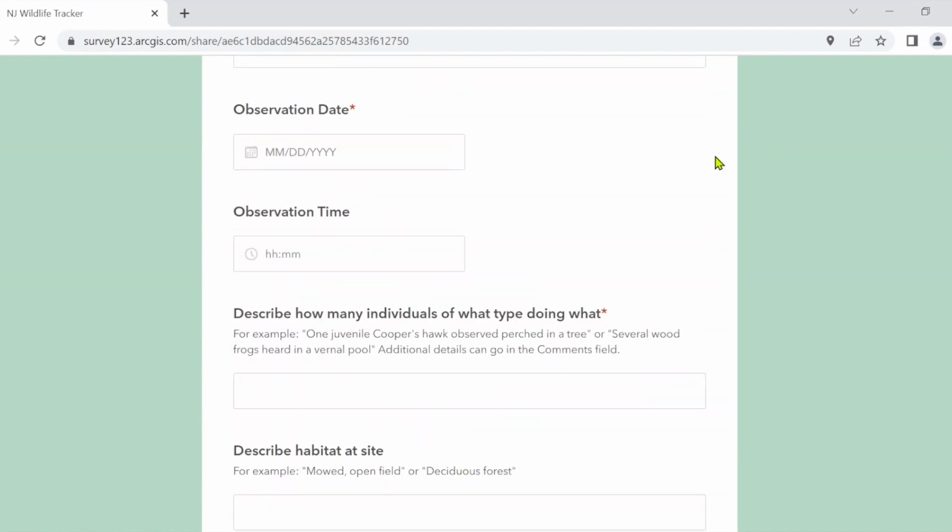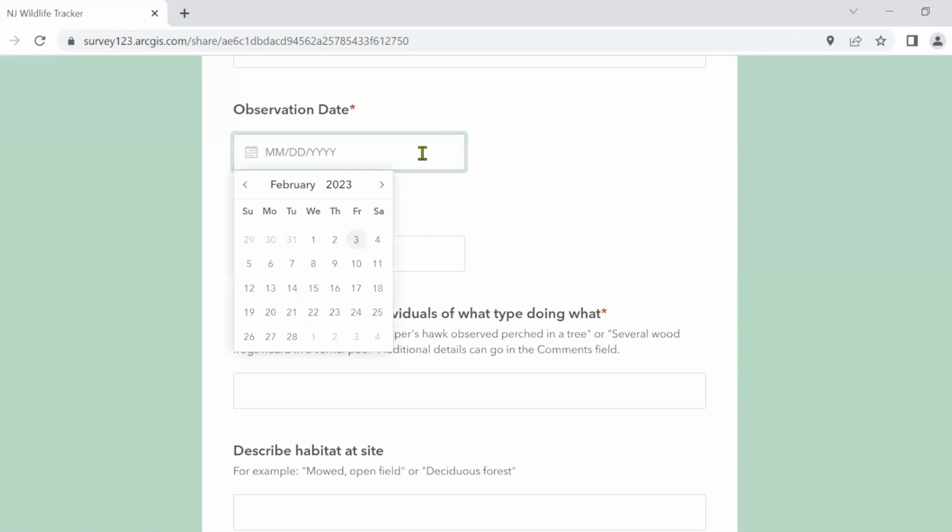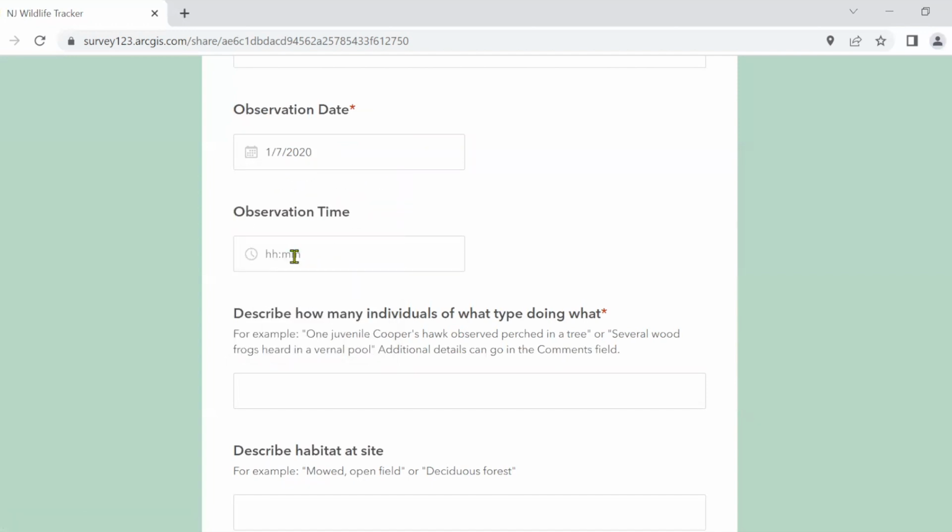Next, when did your observation take place? You can choose today's date or an older date if you're entering in a past observation. You can also enter the time of the observation, which defaults to the current time but can be changed.